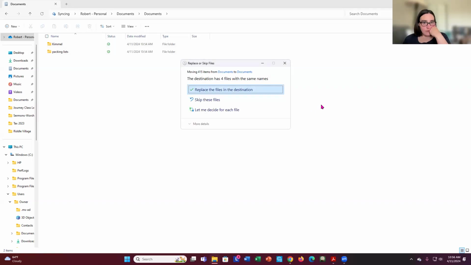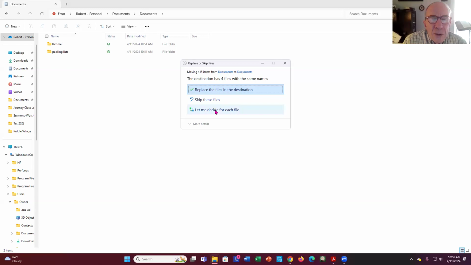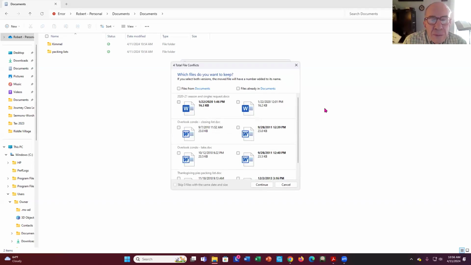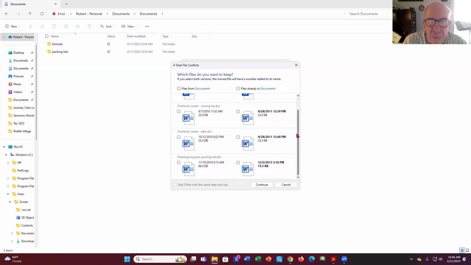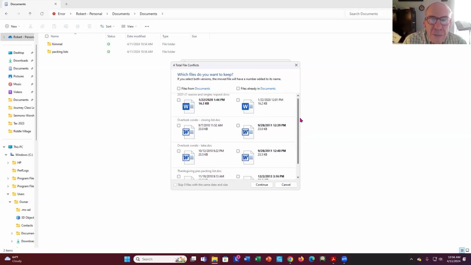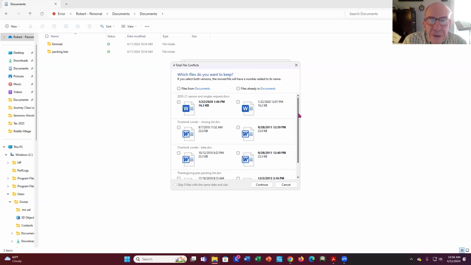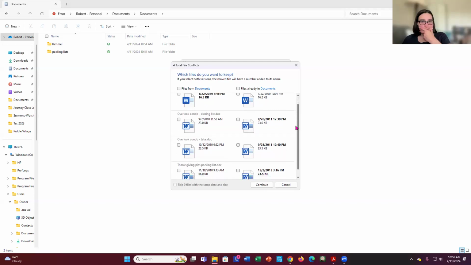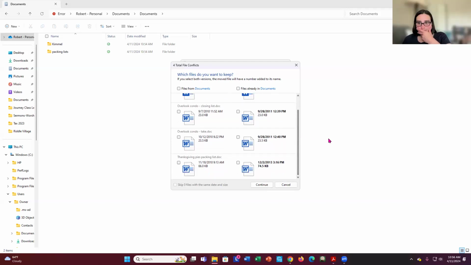Okay. Let me decide for each file. There might be 4 with the same name, so let's just see which one. I don't want them to replace unless you have 2 documents named something. So this, yeah. These look like... How did you get multiple packing lists? How did you get packing lists? Those are ancient things. Okay, so those are mine. I don't know.